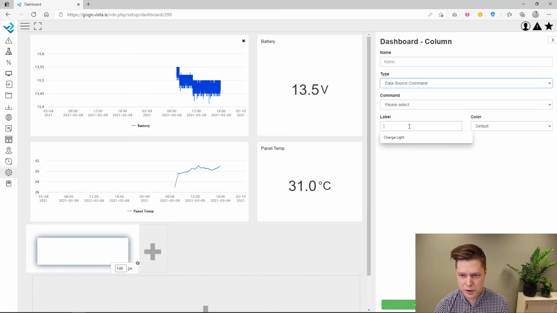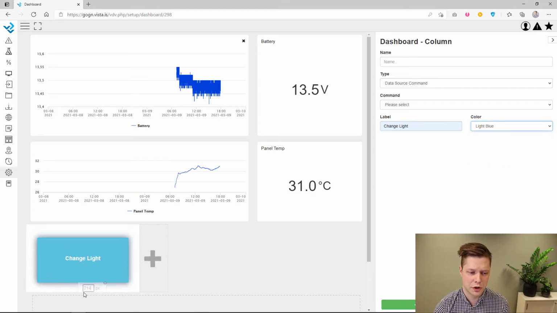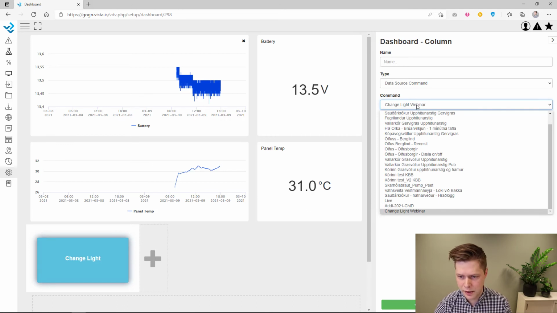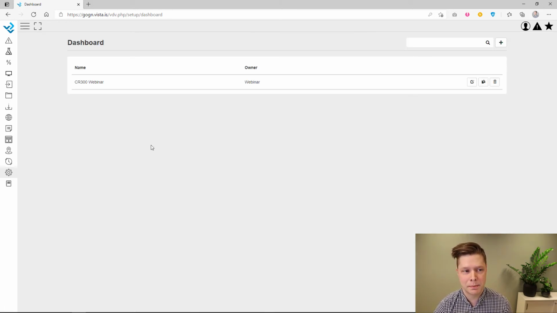I will just label it, change light, and you can choose colors of your button. Then I need to select which command I want this button to be linked to. In this case, it is change light webinar, meaning I have a button on my dashboard connected to this specific command, and let's see what will happen. I just click apply and update.